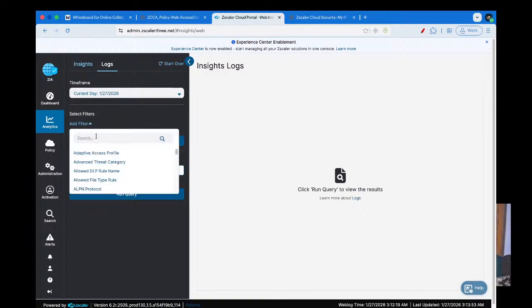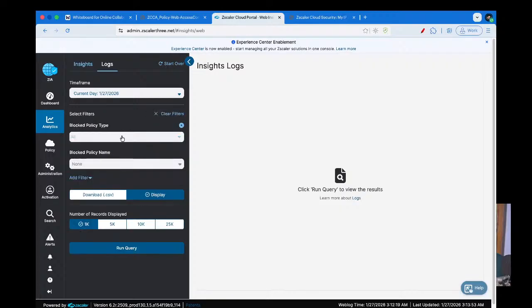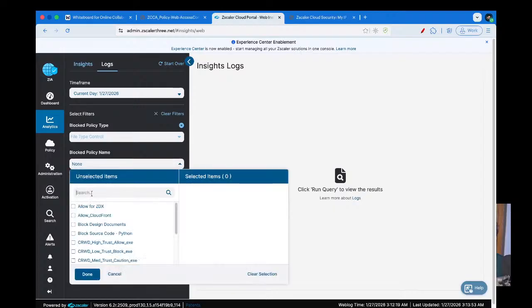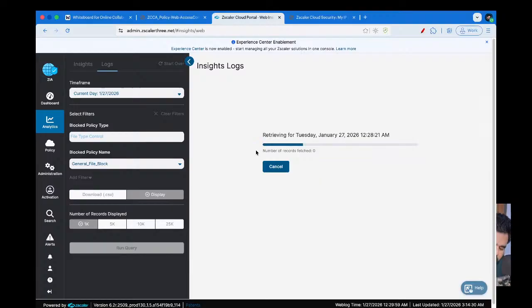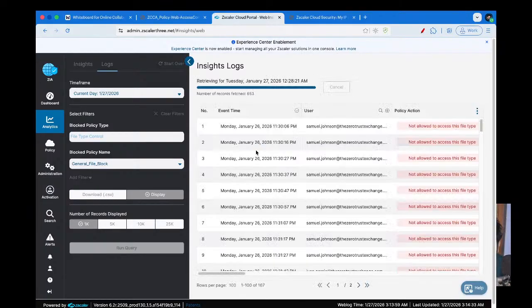So let me select the policy type. I can say policy type is file type control, right? File type control, policy action is block, and what is that policy name? I can say general, is it? Okay, general sandboxing. Let me see. I will also try to download from my laptop, and then I will give you some scenario, guys.